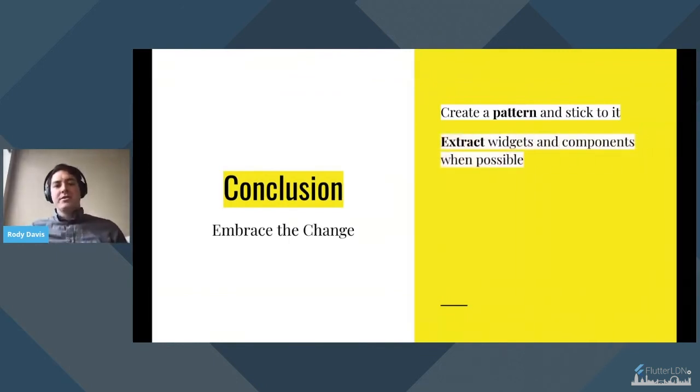As well, we want to extract widgets and components wherever possible. A pro tip is, if you're building your applications, build it with as much UI on a single screen at once without using methods. Only after you finish the screen, then start extracting, because it'll start to get really complicated with all the callbacks going up and down.